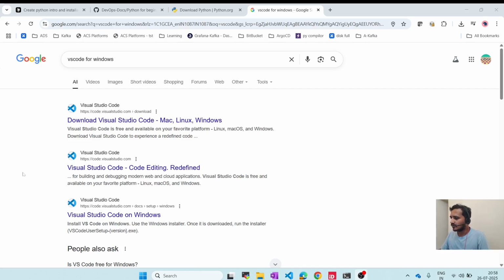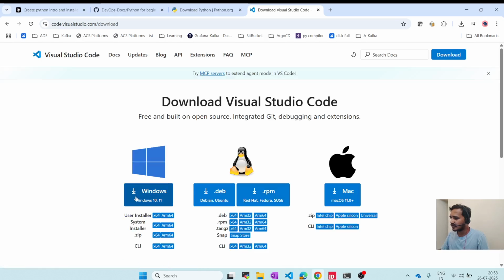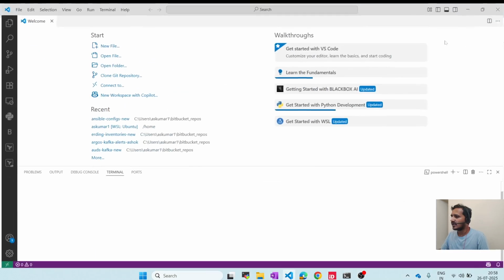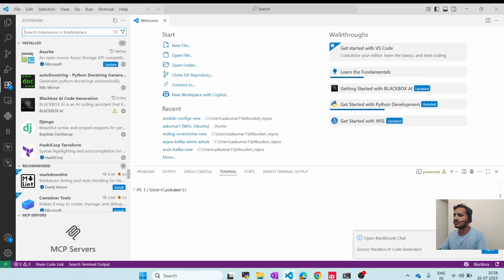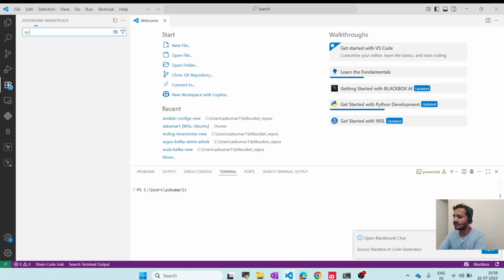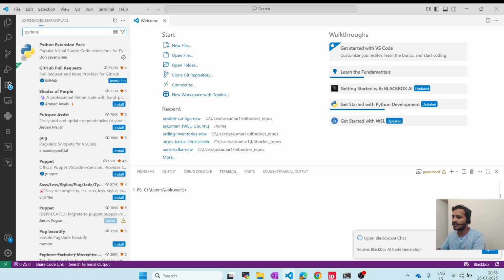Once you download and install Visual Studio Code, we have versions for Windows, and RPM and Debian for Linux, and for Mac OS as well. Then you can open it and install an extension. We have an extension for Python. If you install that one, it will be very easy to use, and it will help us with all the indentations and everything.